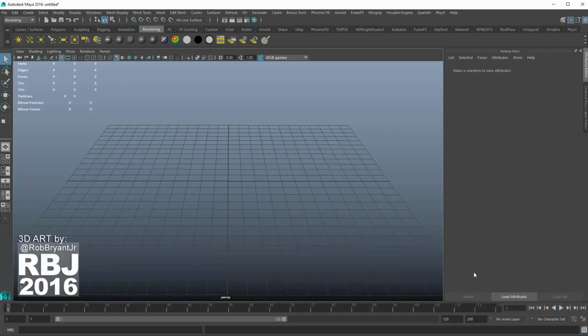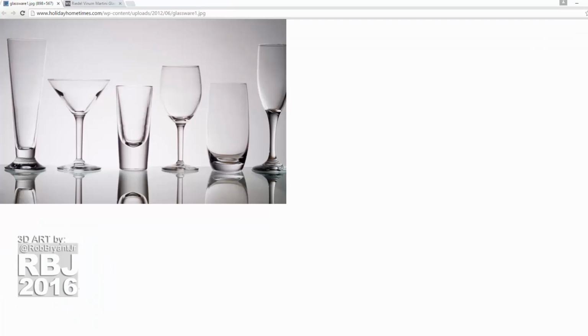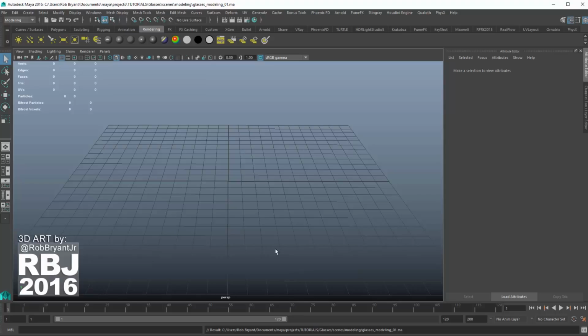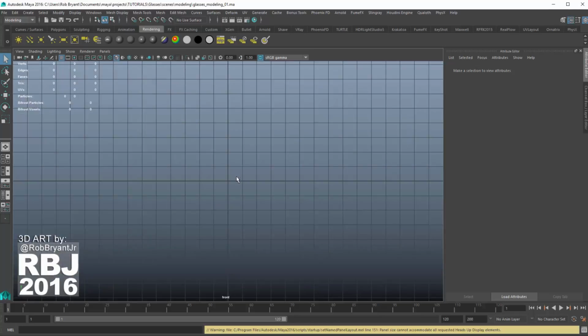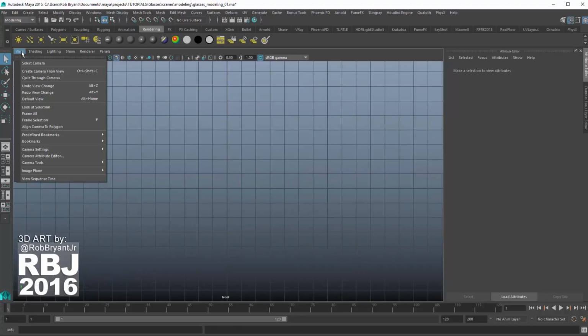Okay, so once it saves, we'll see the name of the file here and our breadcrumbs there. Awesome. Now is the time to import this image into Maya as a reference image. In order to do that, I'm going to press and release spacebar, go to my front quadrant and press and release spacebar, and I'm going to go to View, scroll down to Image Plane, and Import Image.